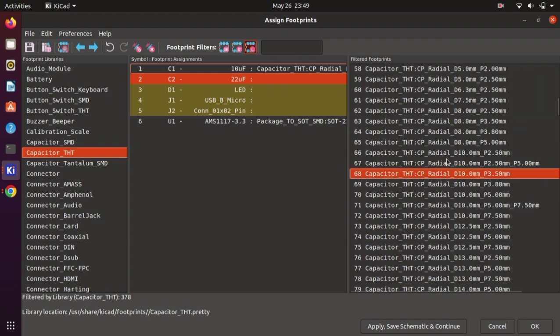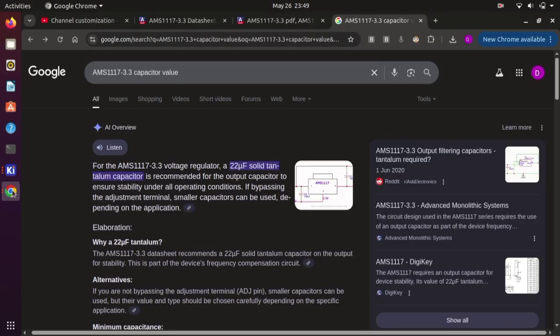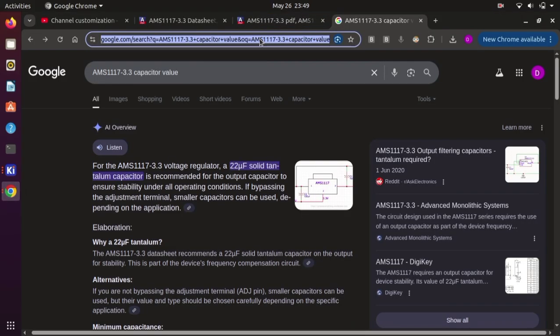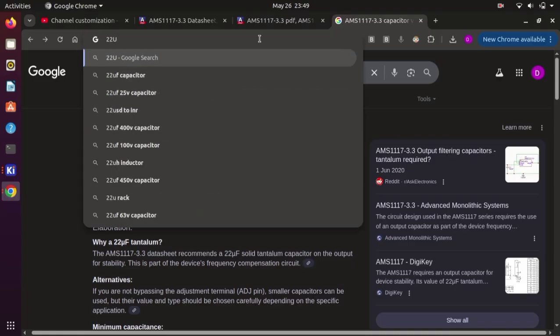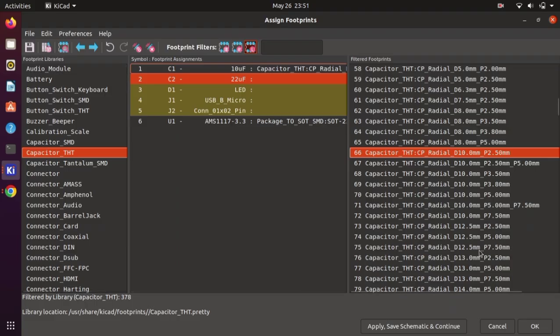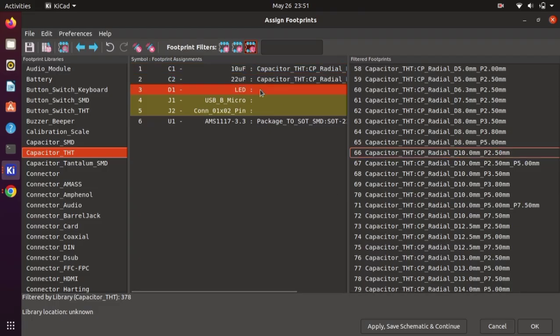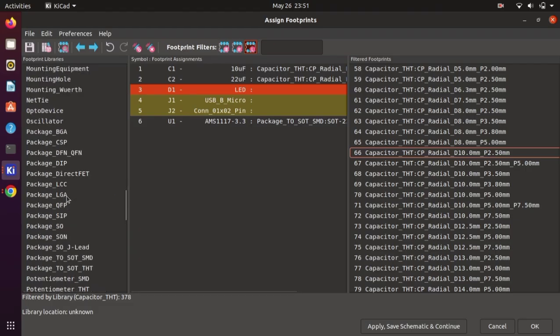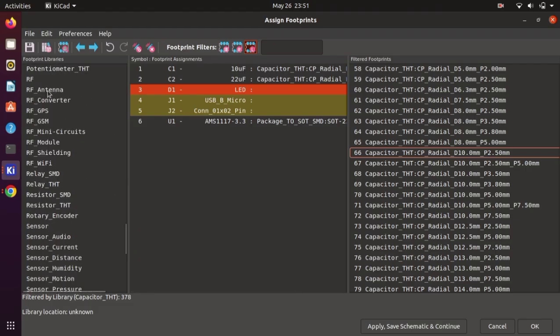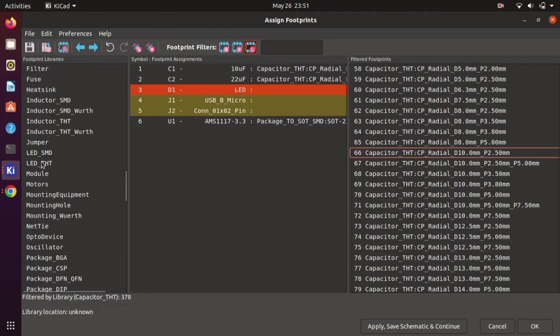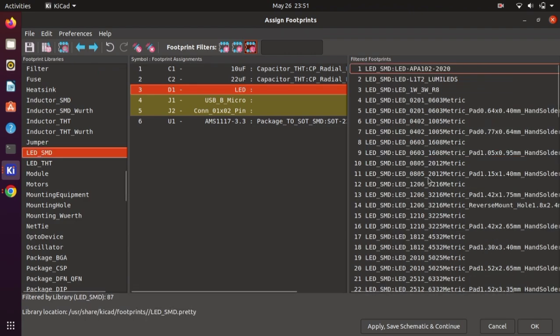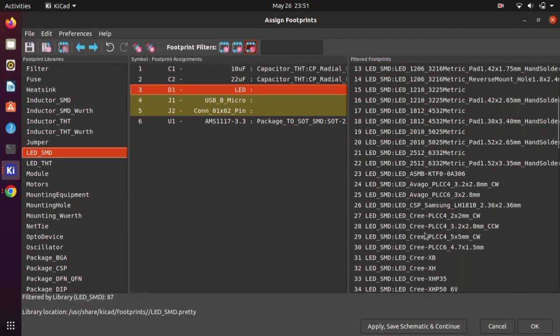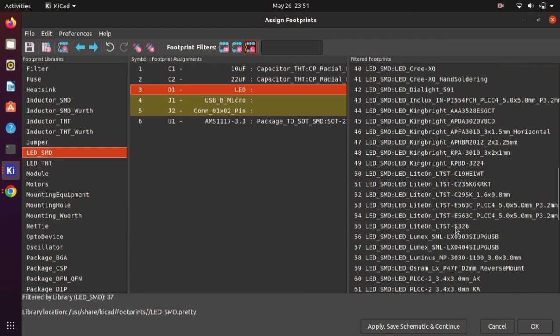Let's make a Google search and try to find out the diameter and the pitch of those capacitors. So here I'm selecting one, this one, which is diameter 10 mm and pitch 2.50 mm. Pitch means the distance between two leads of those capacitors. Later we can also edit this thing.